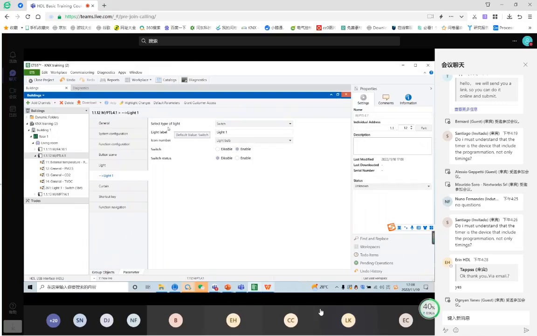Next, I should select the type of the light. There are different types, for example the switch, dimmer, RGB, or CCT. Now it's the relay channel, so we should select the switch. Switch means turn on and turn off.